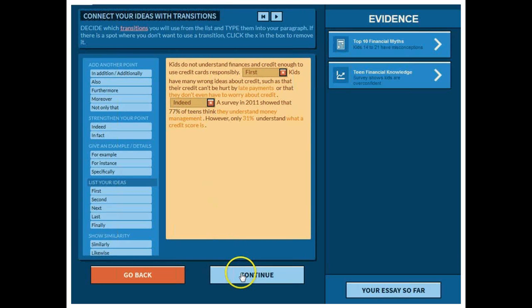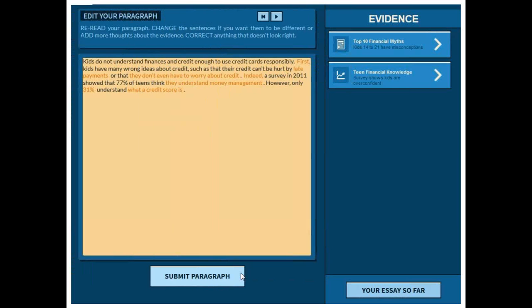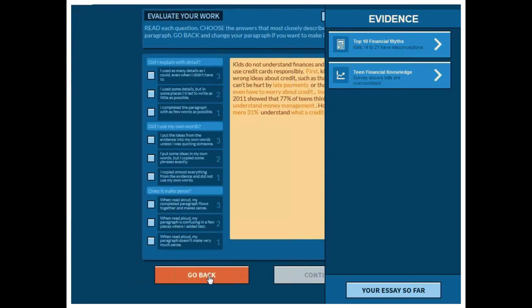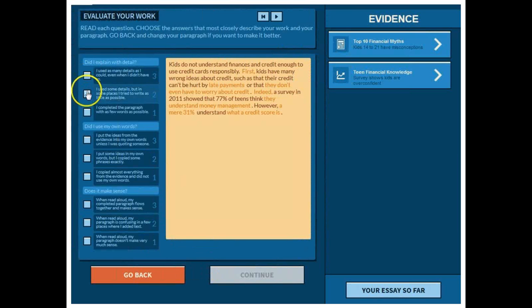You still edit. And you can change or type anything there, even something Drafting Board wrote. And on this level, Drafting Board will ask you to evaluate your work. You fill out a short rubric to rate yourself on detail, using your own words, and whether your paragraph makes sense.